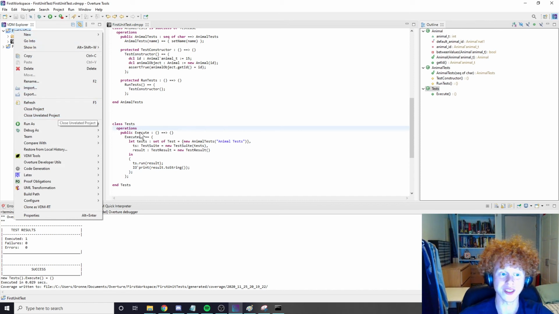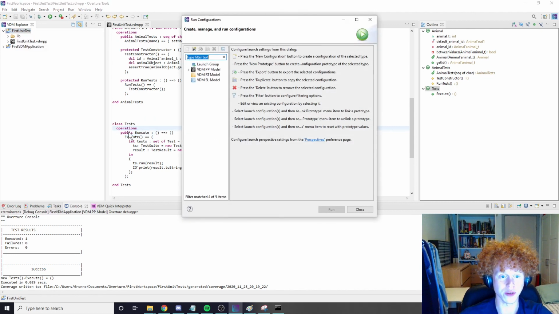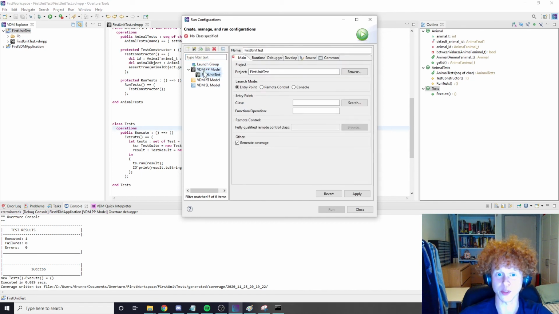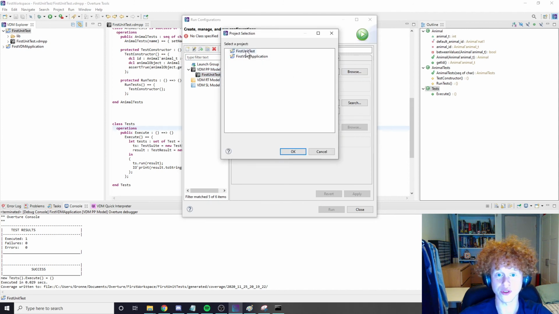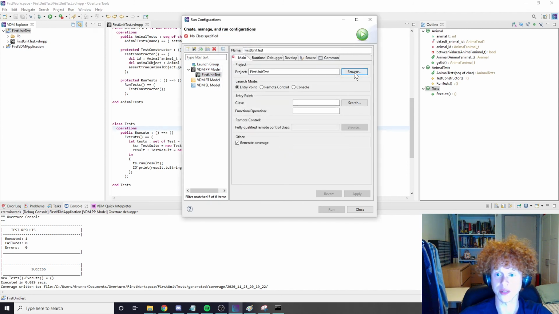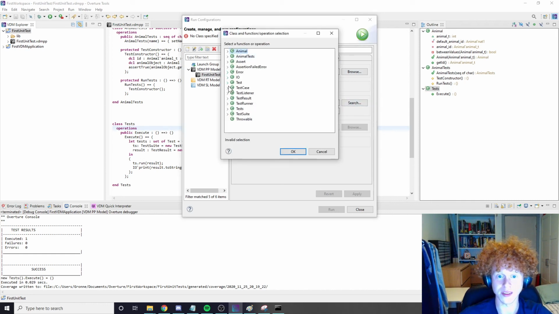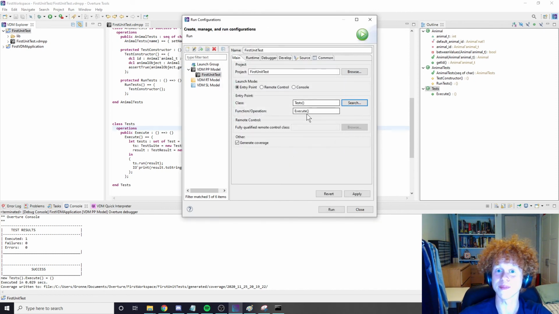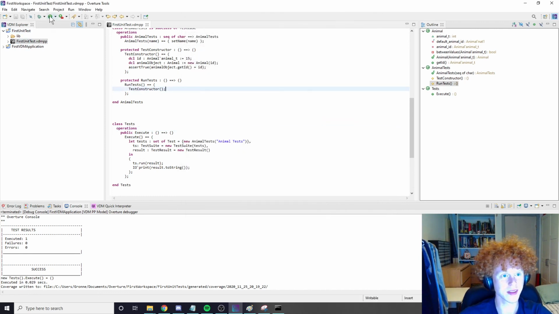Then we right click the unit test, because we need to define that test and execute should actually be called. So we'll go into run as, run configuration, make a run configuration with our VDM++. We will define this as our first unit test. And you could do that by hitting browse and then choosing the project you would like. And then we'll search for our tests here and our execute there. And it will fill in by itself, clean and easy. Close there, save, and run.